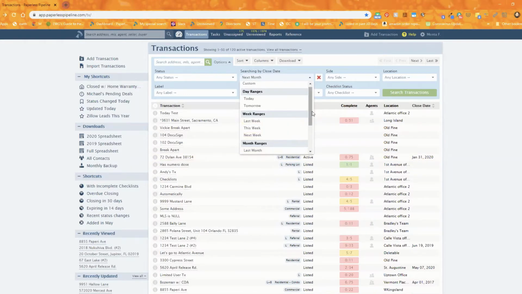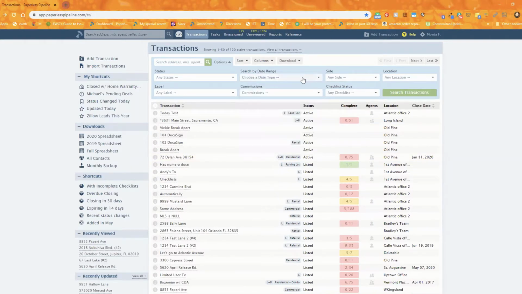Also, just a heads up, in our next release, in addition to these dates that are currently listed here, you'll be able to search and sort on received email date, so you can see when new messages have come into transactions. Just a heads up there.